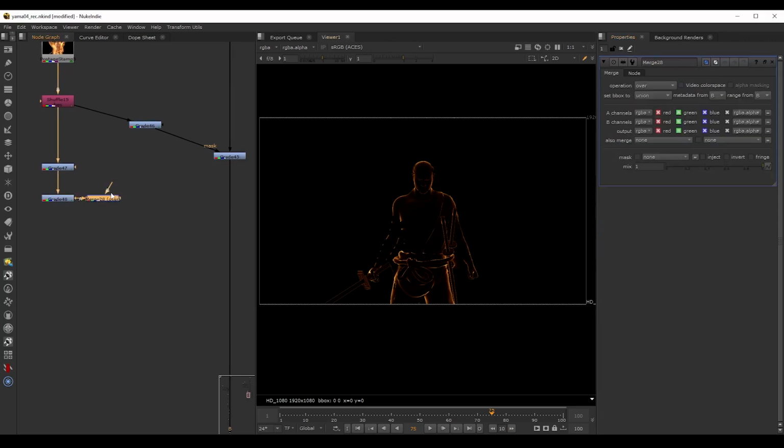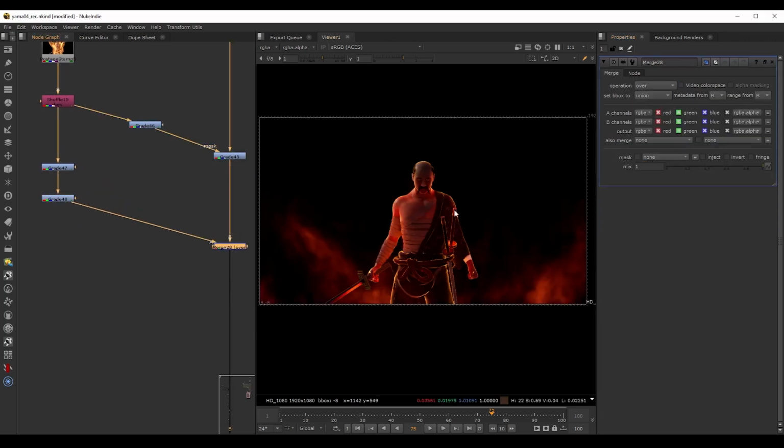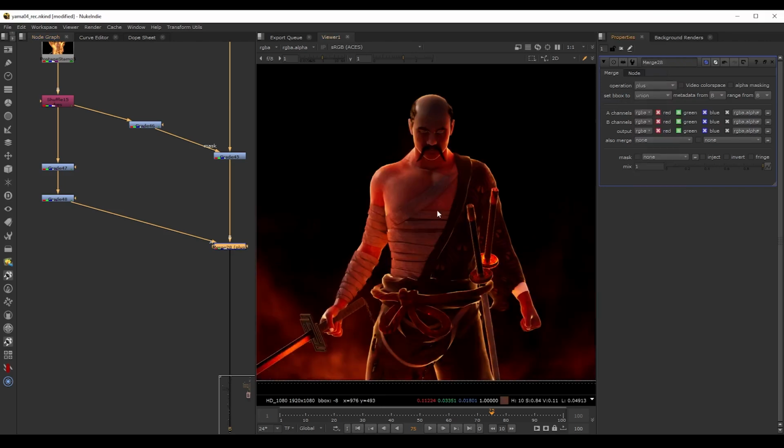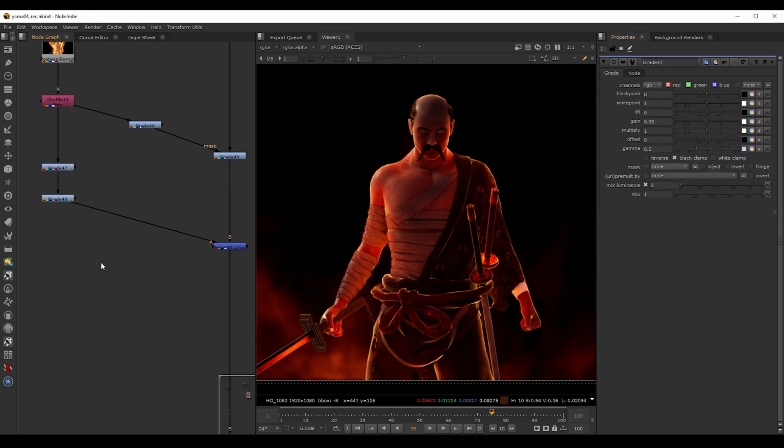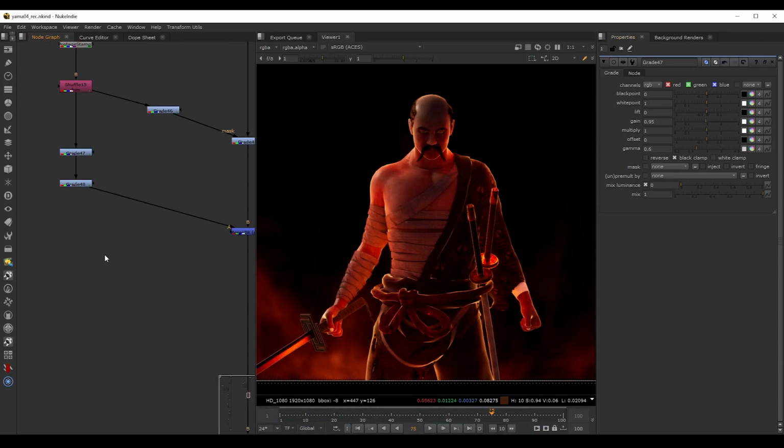And now if I merge this on top, our character will have this very strong and sharp outline. So let's set this to plus, and if I turn this on and off, we can see what this does for us. And I might want to introduce even more red so I can further control the grading. And also I can use this same layer to add some glow as well.